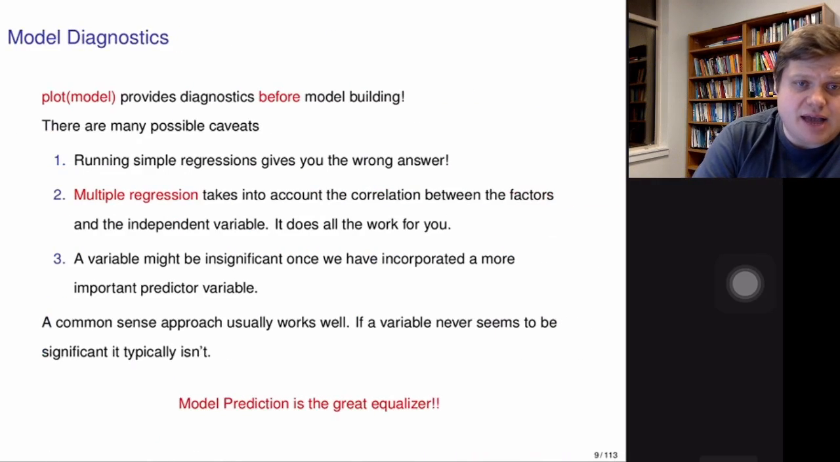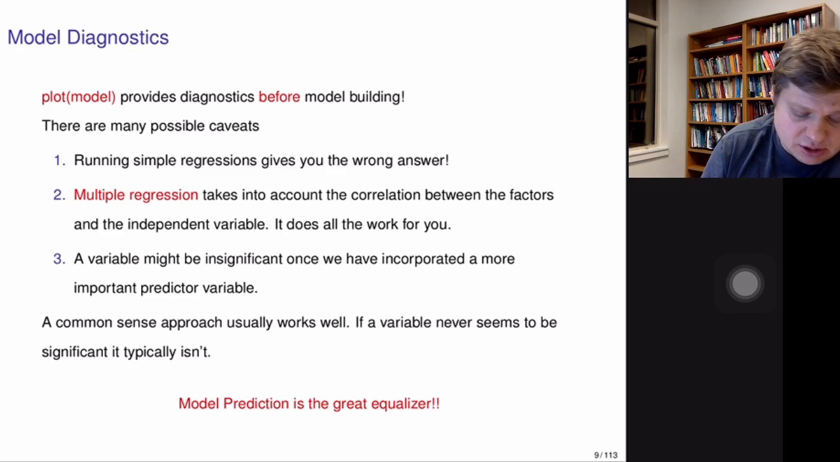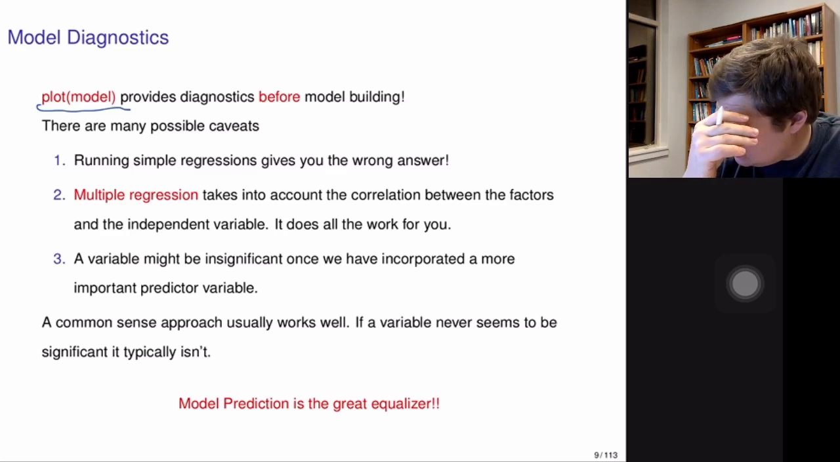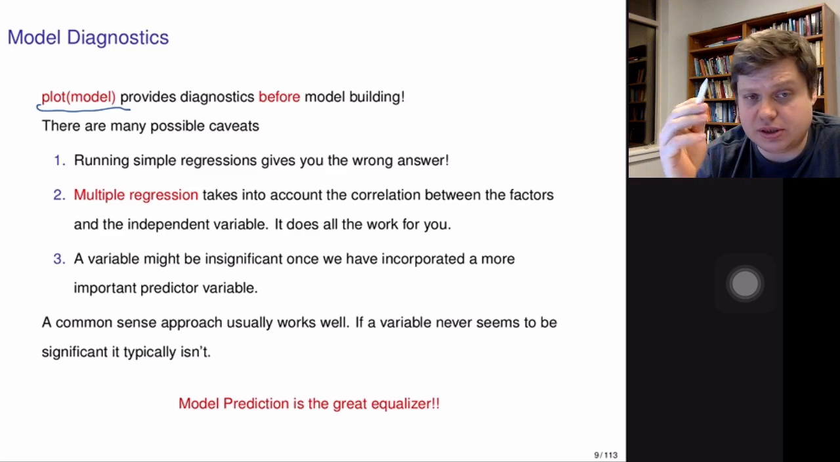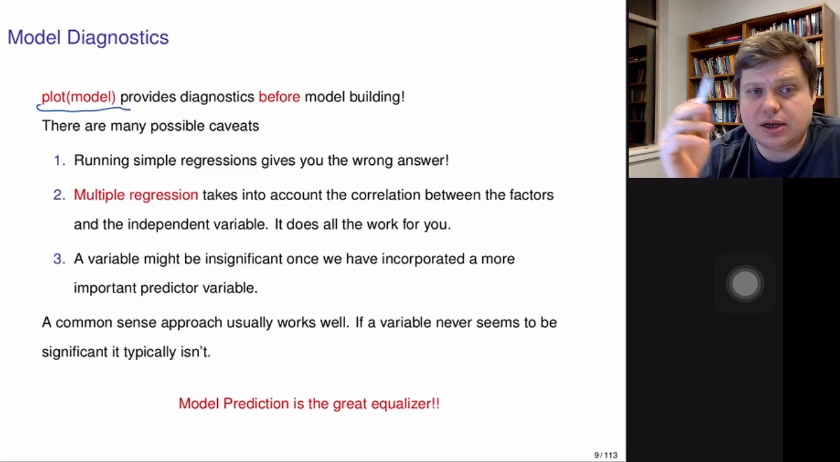The diagnostics of the model is done in a very similar way as with the simple linear model. You just do plot model, and now R will give you 4 plots. The second plot will give you the QQ plot, and the first plot is just residuals versus the fitted values. Then 2 other plots will show you the leverage points and another residual plot.